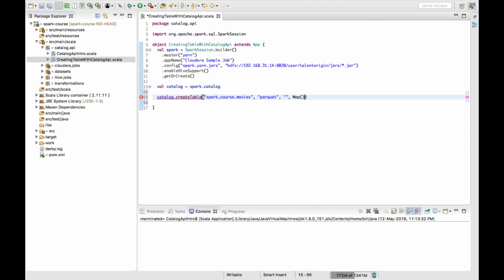Here in options, you can just create the options. I'll just put comments, table created with catalog API. Okay, and this map, it's just if you have any other stuff which you would like to mention, then those things you can provide over there. And you want to provide the schema of the table as well, right? Schema of the data what you are trying to store, or what you are creating.